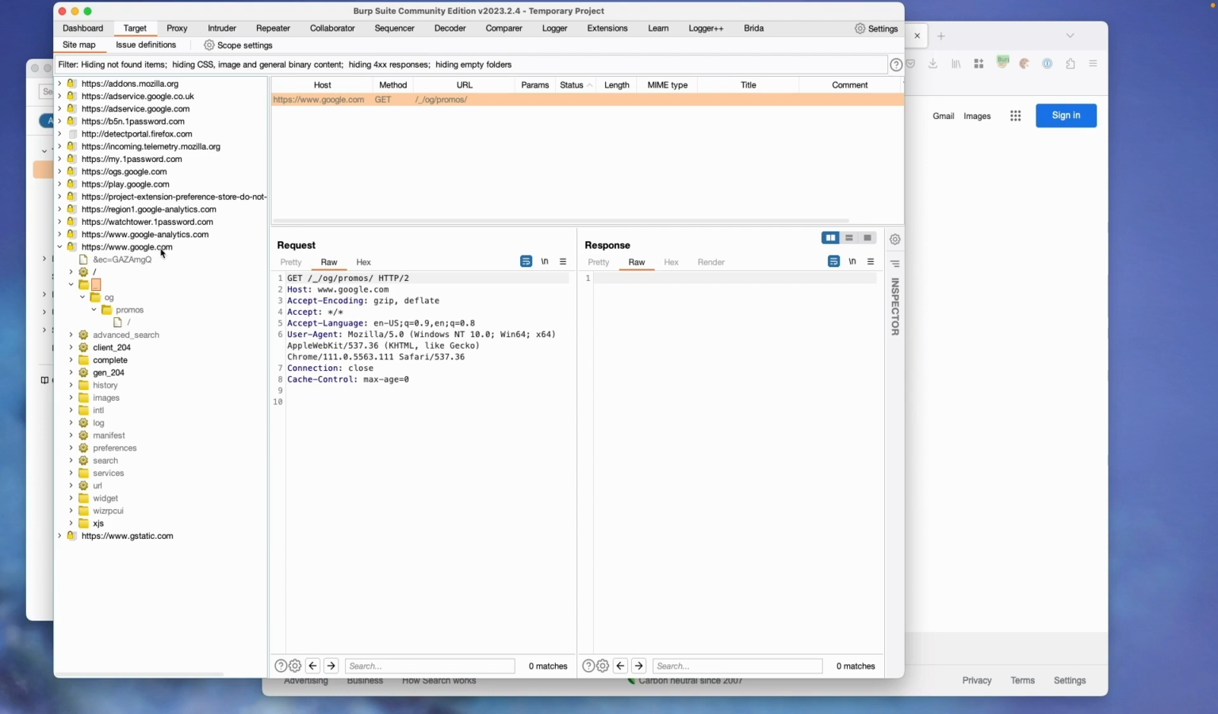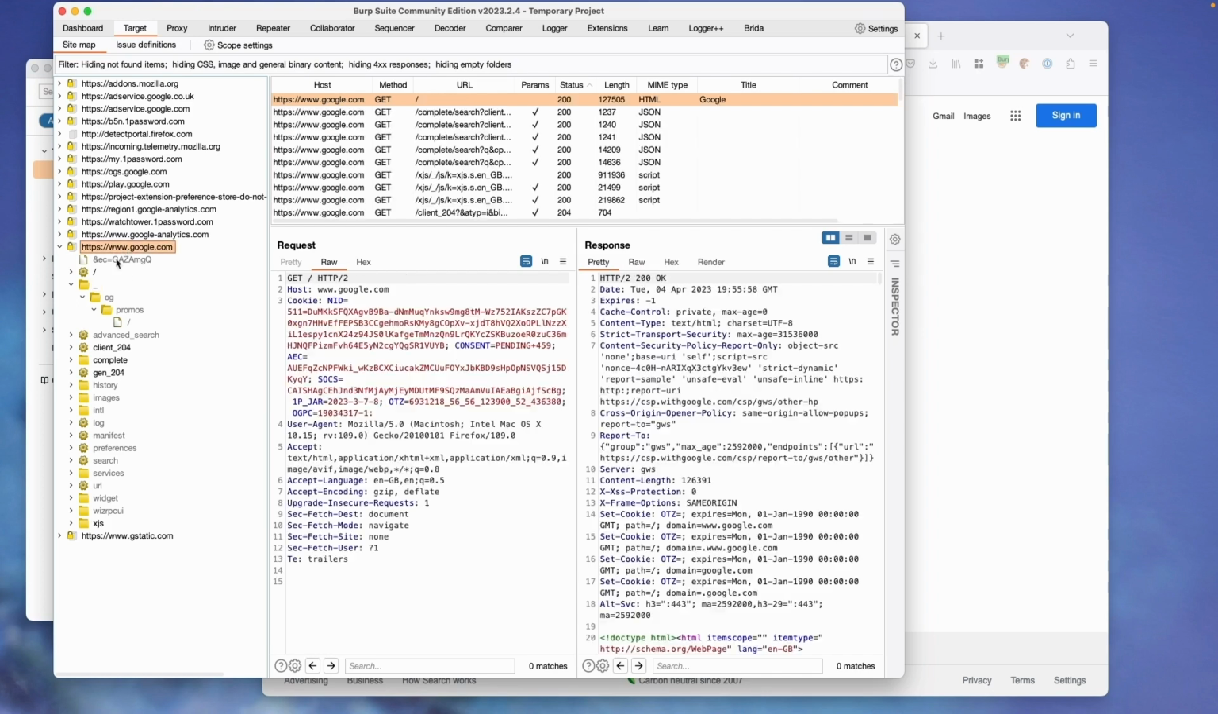Now, when we're working in a bug bounty situation, we often have a limited scope. And what scope means is that's what we're allowed to attack. That's what the client has permitted us to attack. That's what we're going to get paid a bounty for, right? We don't get paid a bounty if we go out of scope. Now, as you can see, I've got stuff here from Google Analytics and from Watchtower, from 1Password and ad service. And if I'm just attacking google.com, I may only want to see things from google.com.